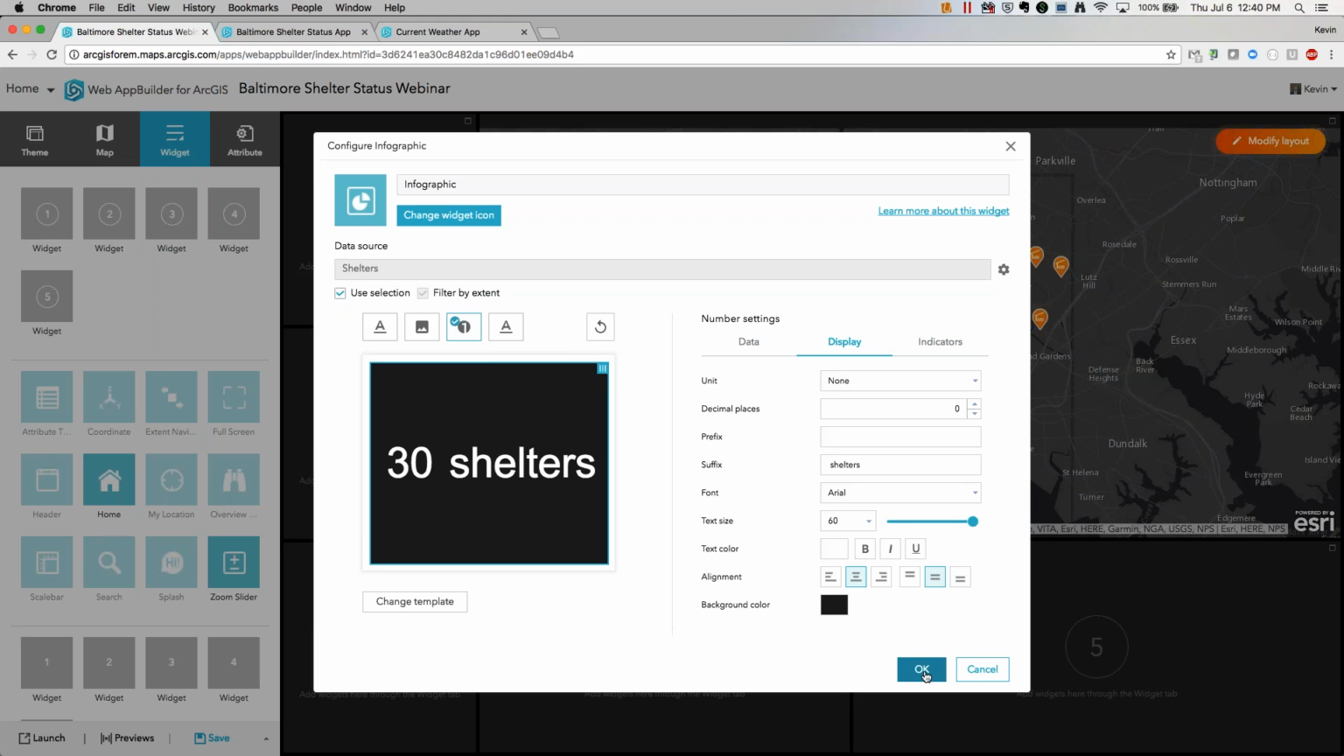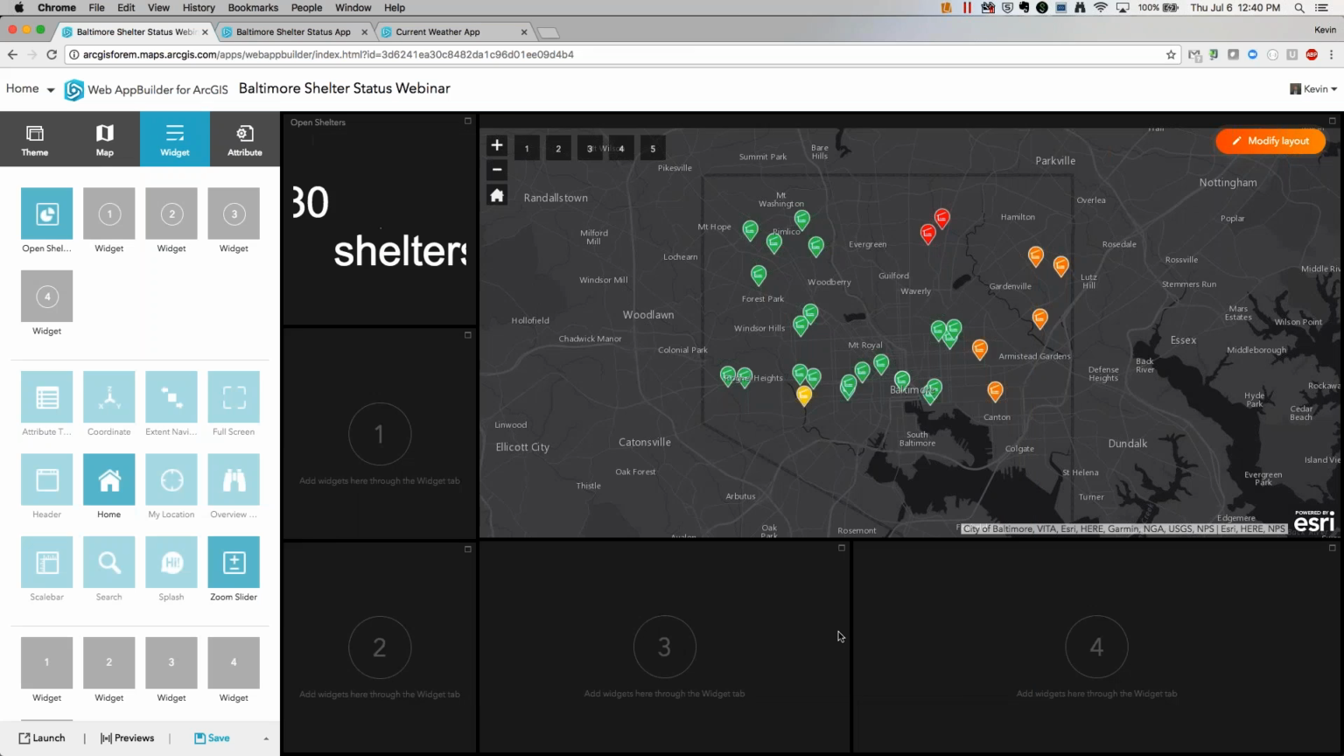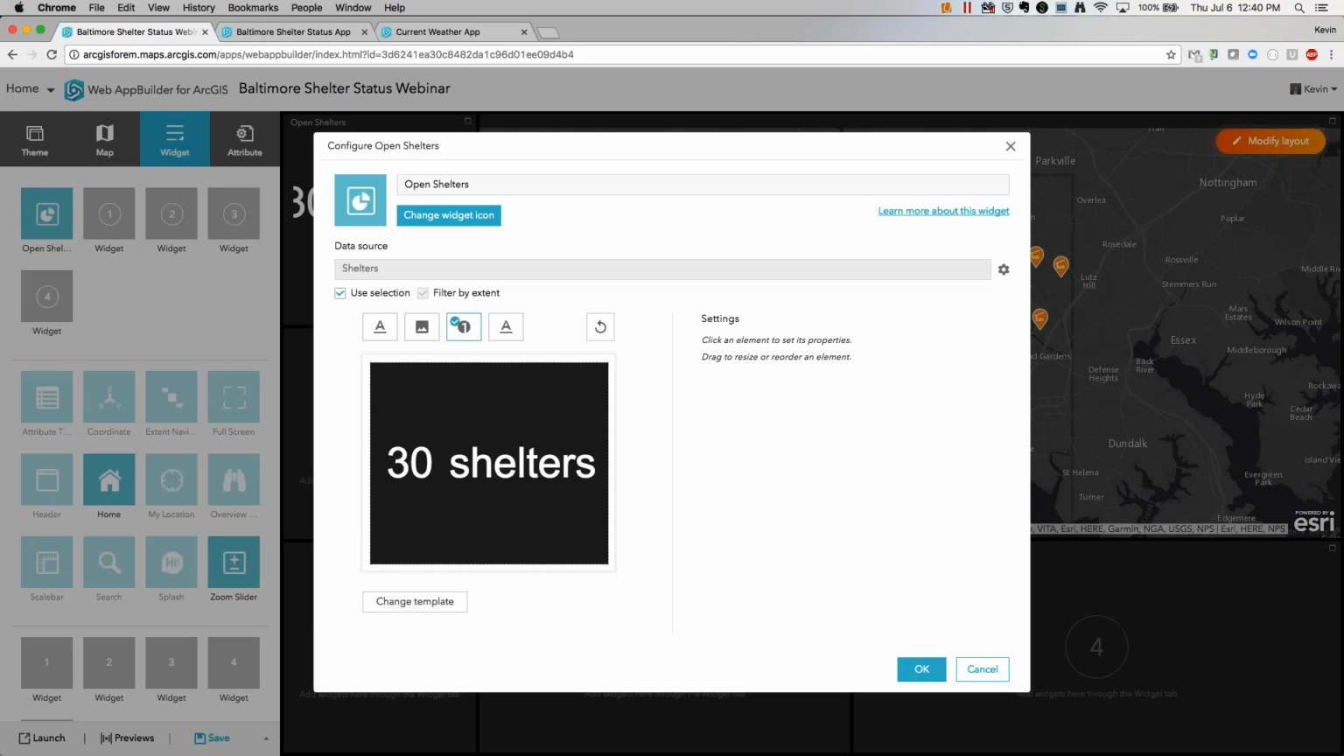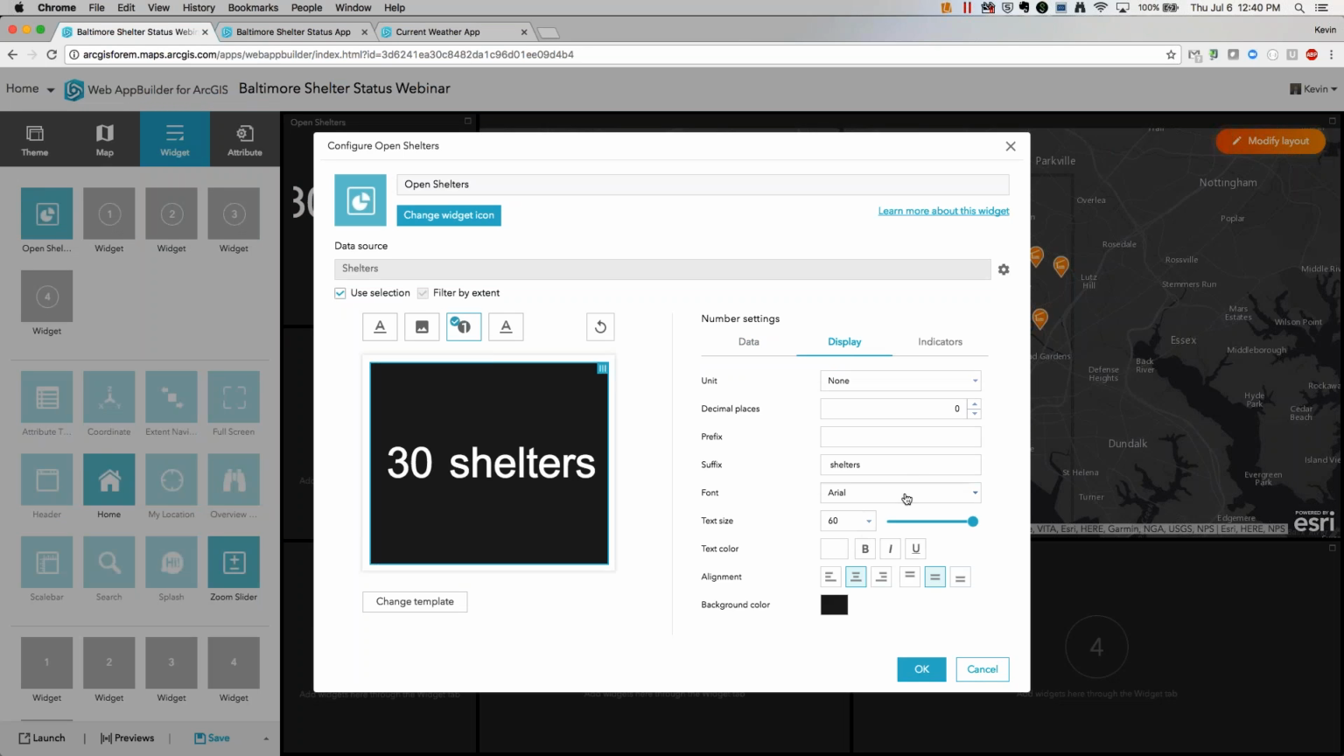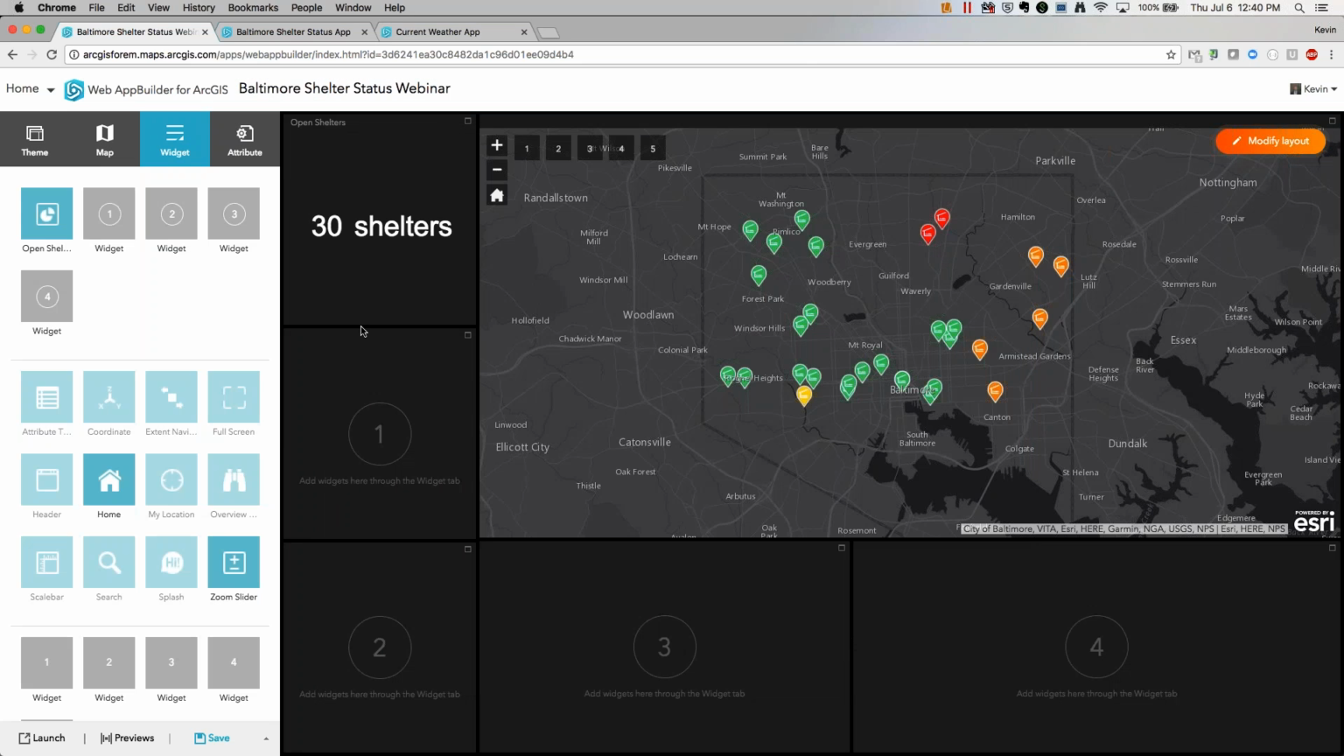So very useful. We can call this widget Open Shelters, and hit OK. Let me actually go back and make that a little smaller font. Make that, say, 40, hit OK. There we go. So very easy to customize.